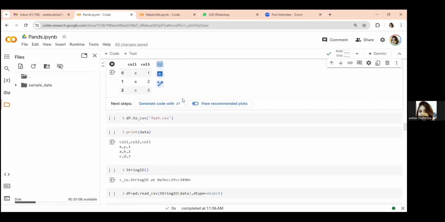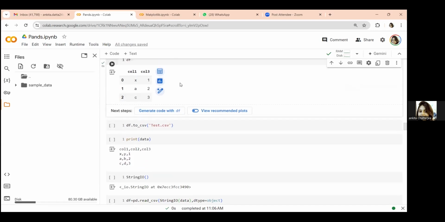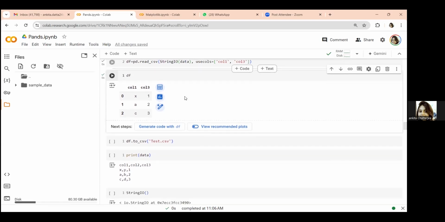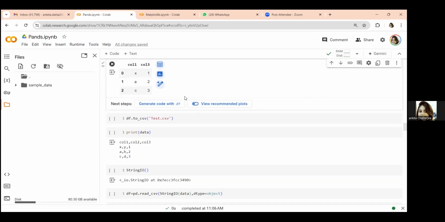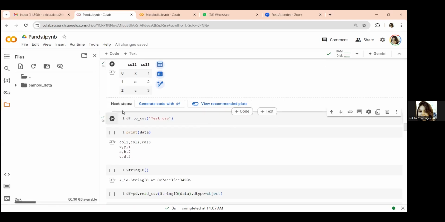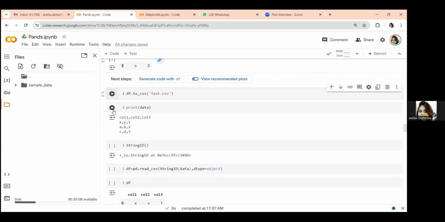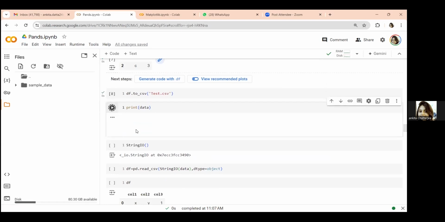If you want to store this data frame to a CSV, you have to write the data frame, then to_csv, and within the bracket we write our CSV file name. Here we are just printing the values of the CSV file. All the values are comma separated, because we know a CSV file contains all the values in comma separated format.